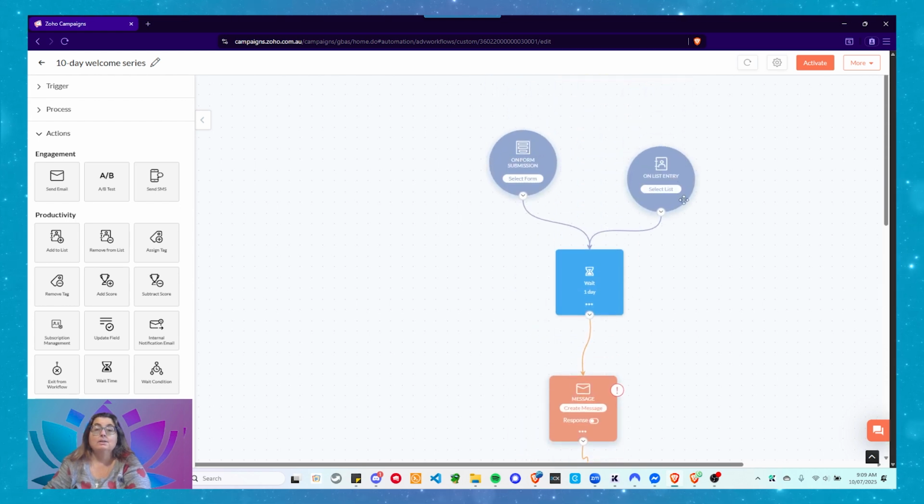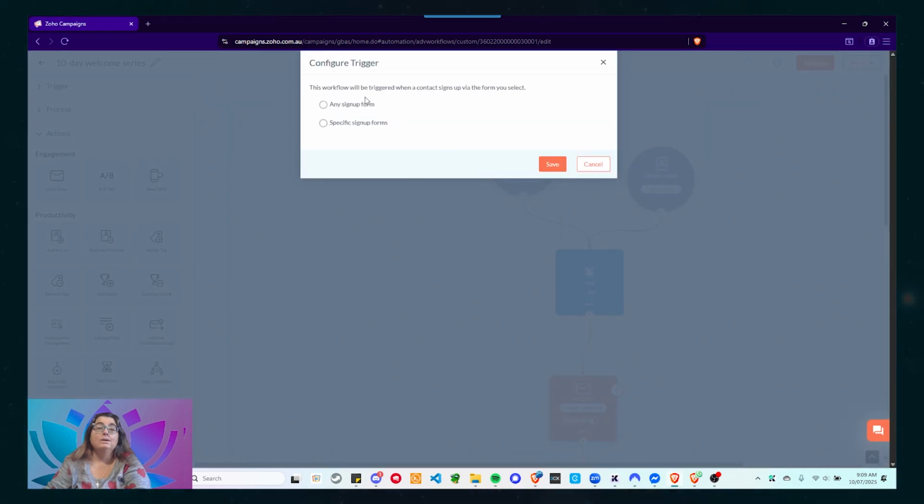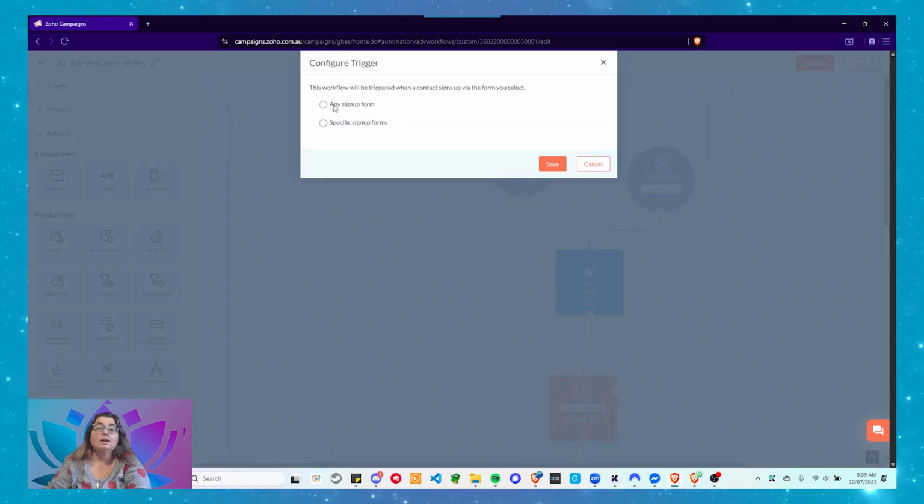Okay, so let's come up here. We've got two triggers. The grey boxes are triggers. What is a trigger? A trigger is the thing that presses the button to say start. The two triggers in this case are on a form submission or on a list entry submission. The form submission, if I click on that, we can choose one of two options.